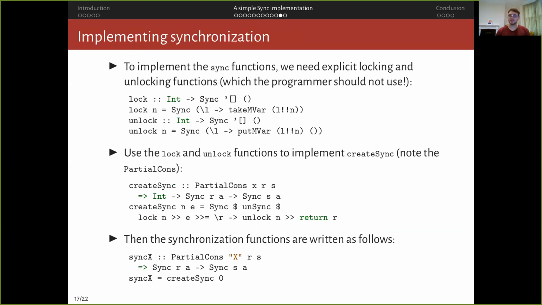These functions can then be used to implement a create sync function that creates all of the sync x, sync y, and so on, according to the recipe we mentioned earlier. Acquire a lock, perform the operation, and tie the result to a temporary variable, release the lock, return the result. Finally, the synchronization functions explicitly state the partial cons constraints, like in the sync x code as shown on the slide.